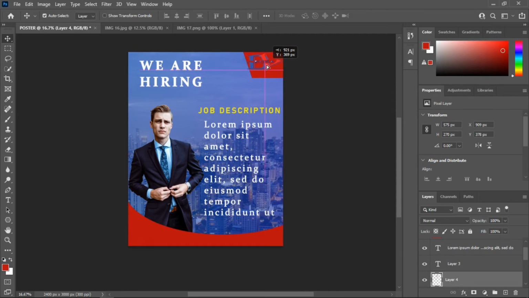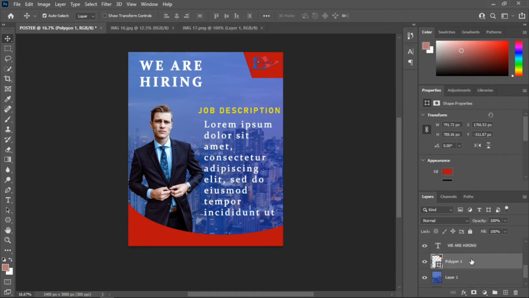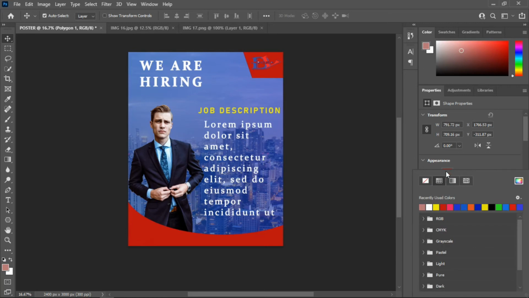But now let me resize, Control plus T to bring the transform tool, and then let me resize. But now I need to change the background so that it may match the logo. So let me choose a different background for this polygon here. By the way, let me ensure that the polygon is selected here. Select this polygon, and then to the fill you can give it any color, like let me give it green.